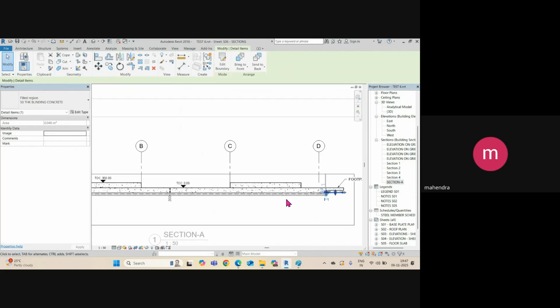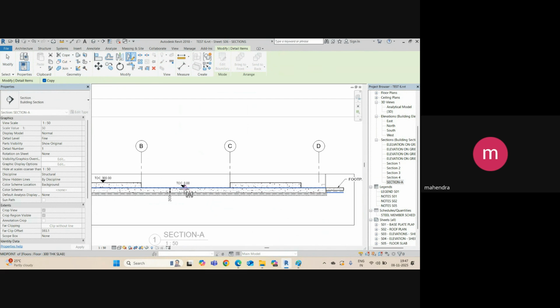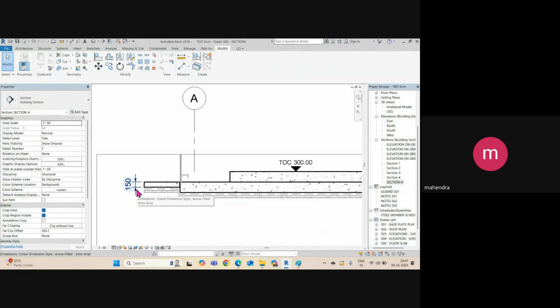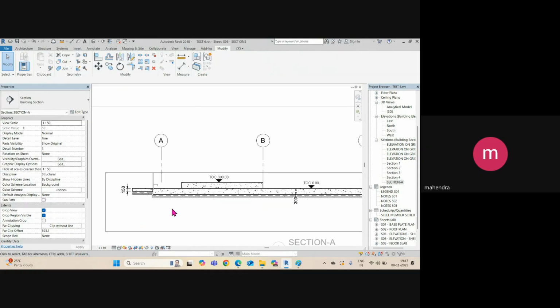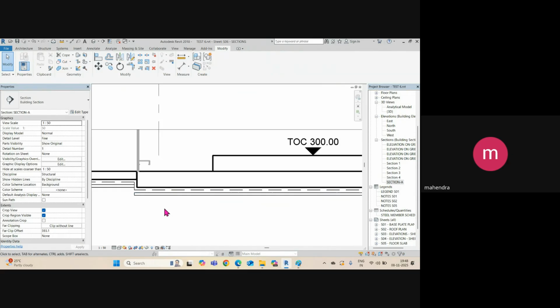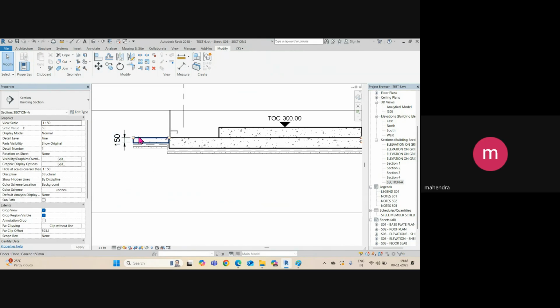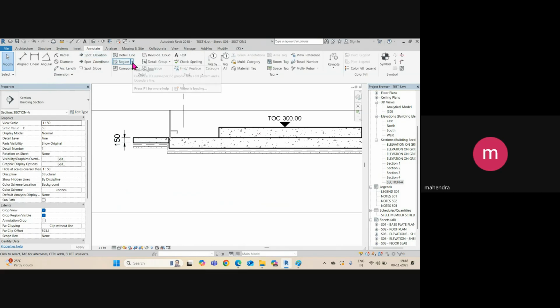Similarly, you can select and then mirror in the opposite direction, like that. Okay. So blinding concrete and polythene sheeting we have shown here. Suppose I want to add the excavation here. Okay. So go again, region, annotation, and say region, and click here fill region.